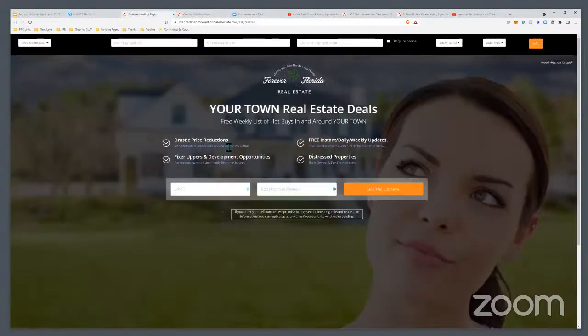Okay, so back to the actual page here. So let's go ahead and make one. I'm going to make, let's see, what should we make? Let's make a properties with acreage landing page. Just kind of thinking off the top of my head here.